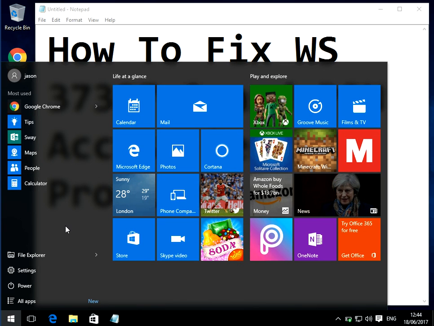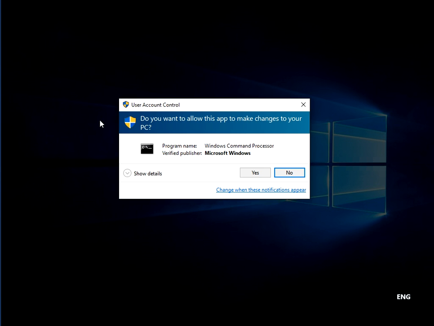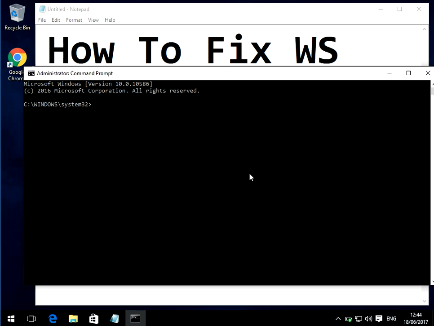So all we need to do is click on the start menu, type in CMD, and then right click on here and do run as administrator and click yes. So we need to type in ipconfig /flushdns, and if you hit enter, it should say successfully flushed the DNS.